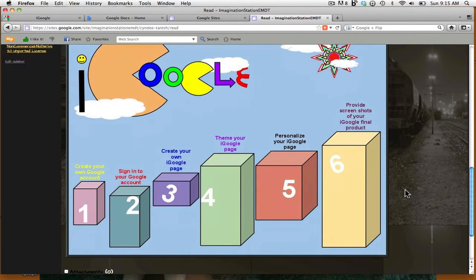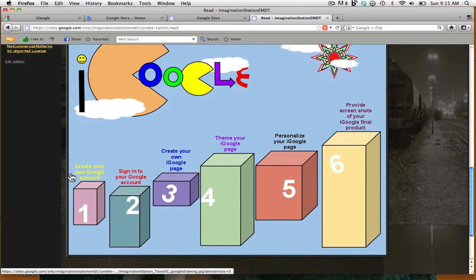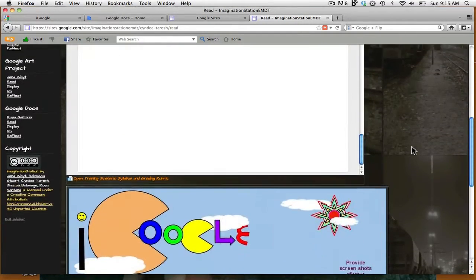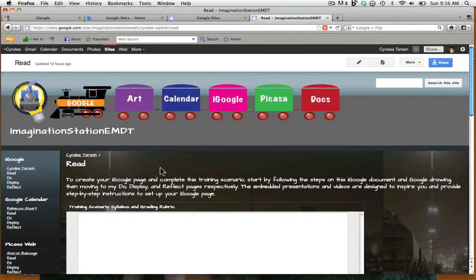And then another step-by-step process for the visual learner to be able to map out where they're going to go in this learning scenario. And we start over here by, if you don't have a Google account, you need to create one, and then it moves all the way through each step in order to get to the final product where they submit their screenshots to me. So that's my read page, and we'll move on up and go to do.